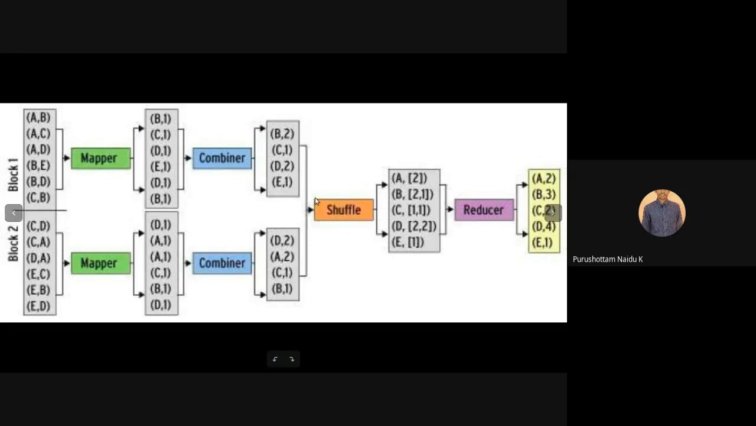Now, once you get the output of the combiner, the reducer works on it, and it can count the frequency of each and every word. A comma 2, B comma 2 plus 1, 3, C comma 2, D comma 4, E comma 1. That is the output of the reducer.